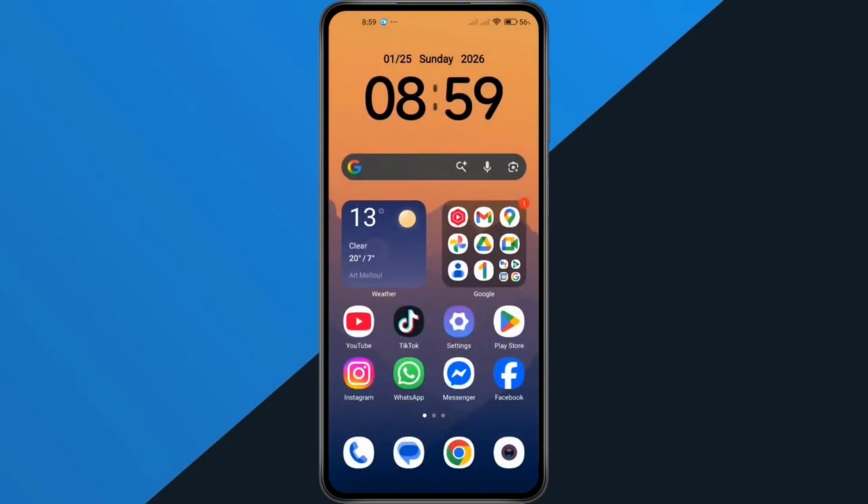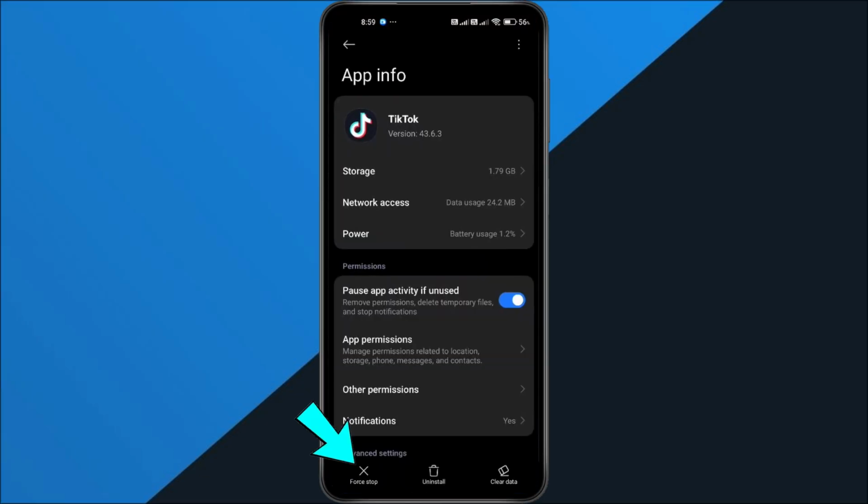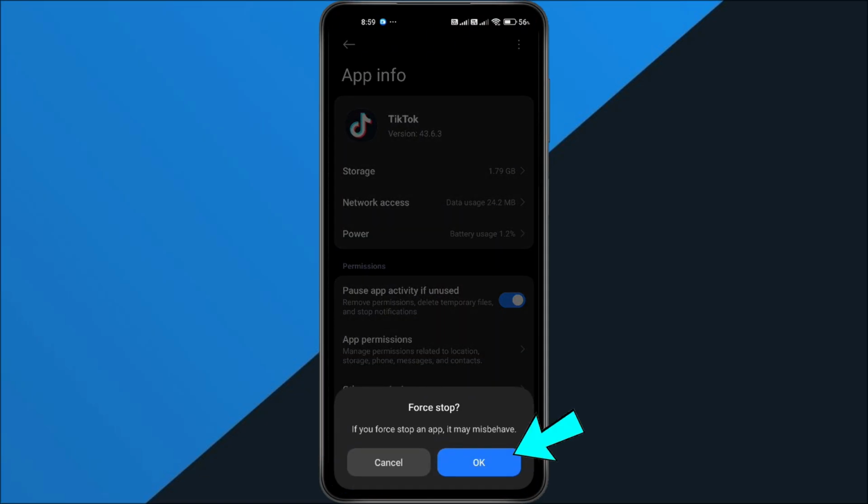Now, find and long press on the TikTok app icon. Tap the I App Info button. From here, tap Force Stop to make sure the app is fully closed.